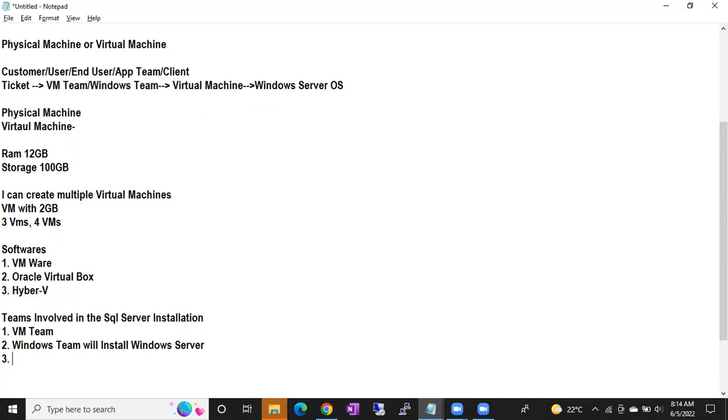Then third, once they install the server operating system, we cannot take control immediately, guys. The network team will be there. They will enable remote connections, RDP connections, and some network related activities. They are going to complete the network related activities, guys.